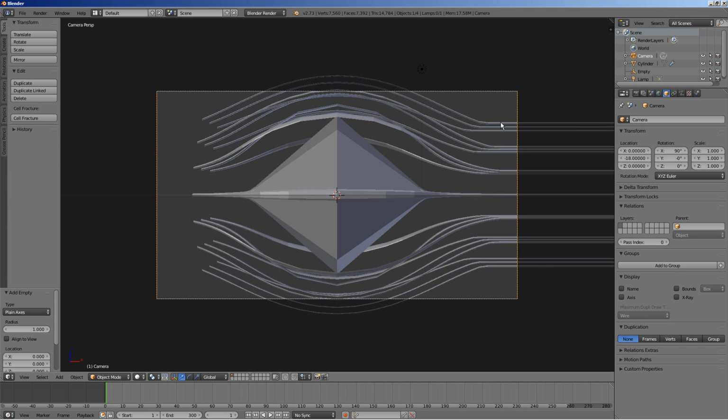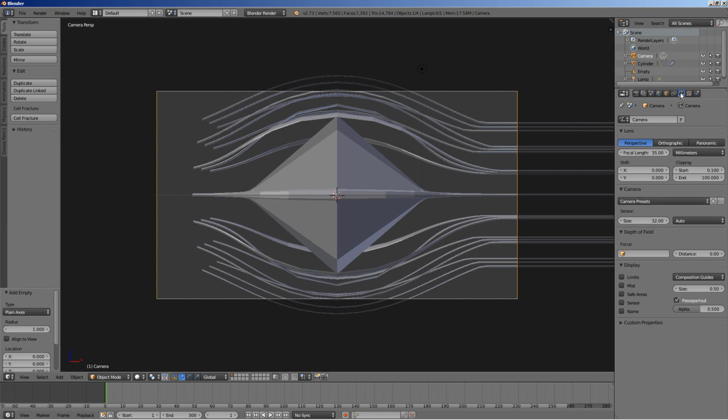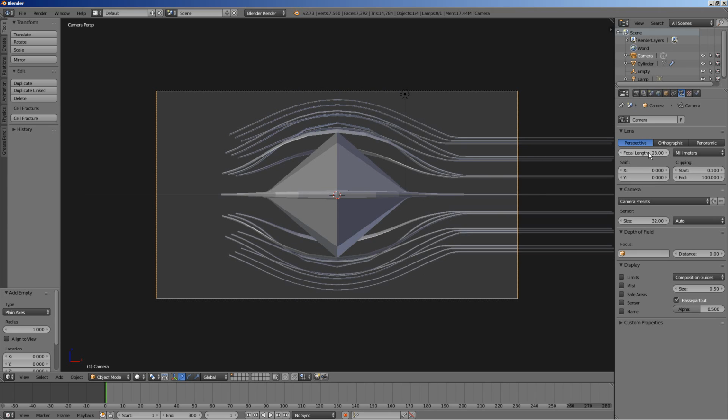Now selecting the camera, I want to frame my camera better. I'm going to move to the camera options and change the focal length. Let's set it to 28. Okay, looking good.